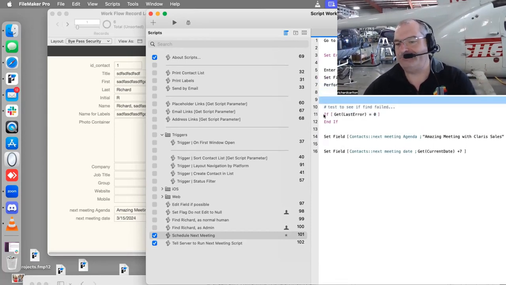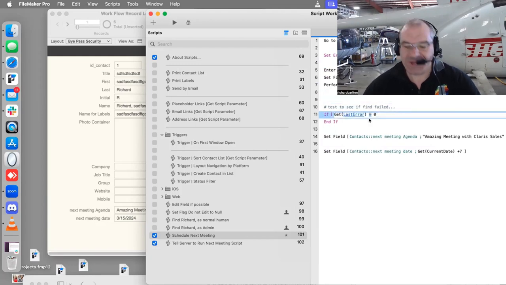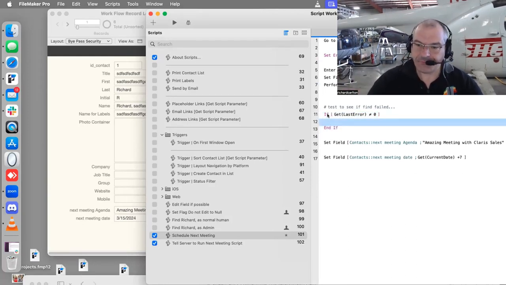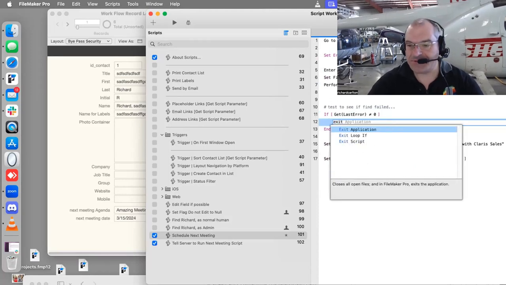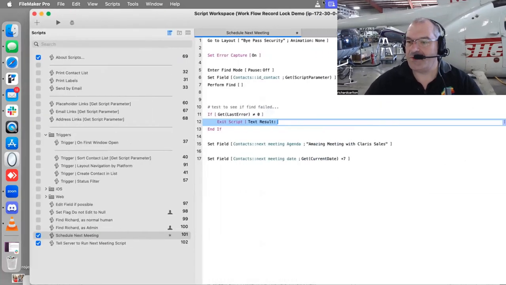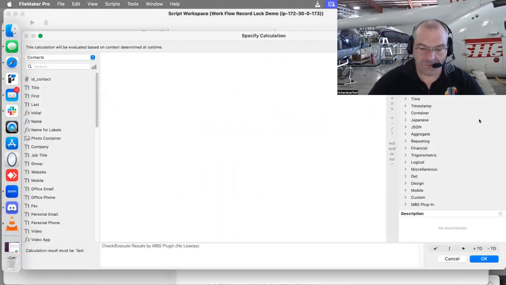But what if bad things happen? What I'm going to say is not equal. So I'm going to hold the option key down and hit the equal sign, and it's a little equals-not-equal-to, okay? So if there's an error condition, it's going to exit the script and pass the script result on, and probably put it in quotes. I don't know if it has to be in quotes in here or not. Let's put it in quotes.